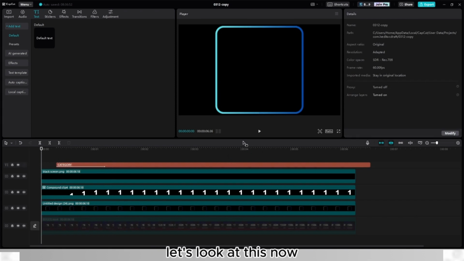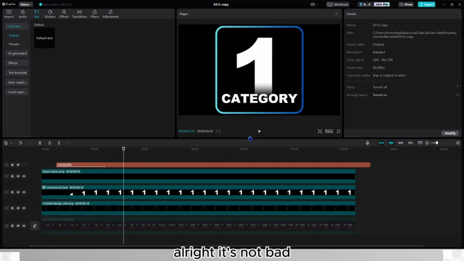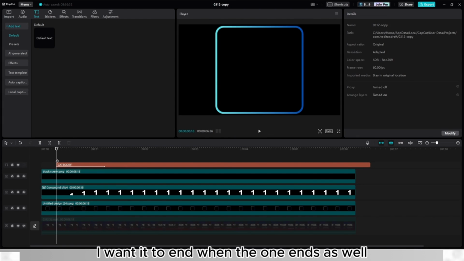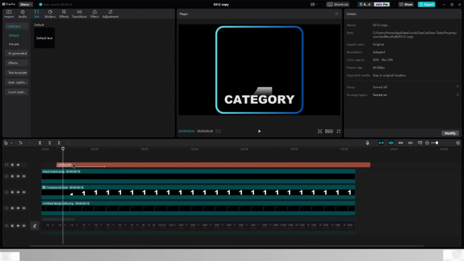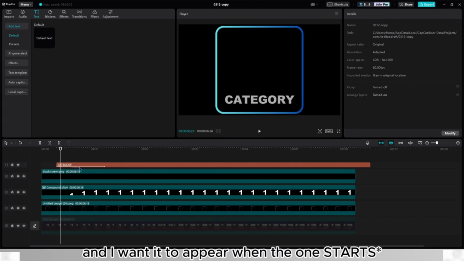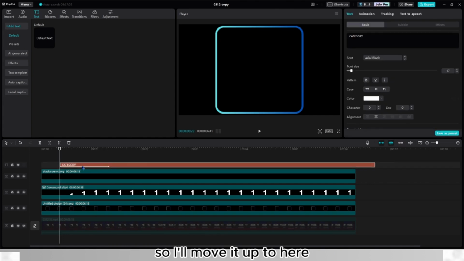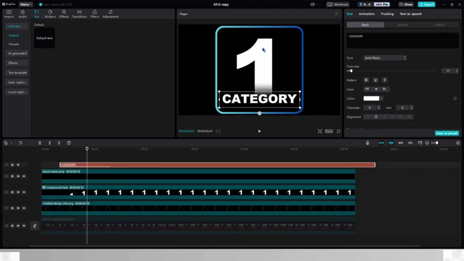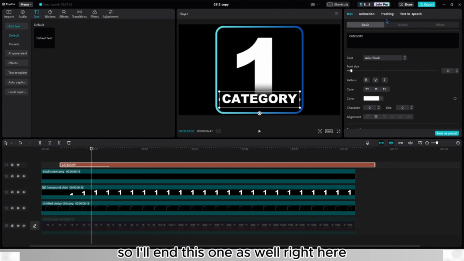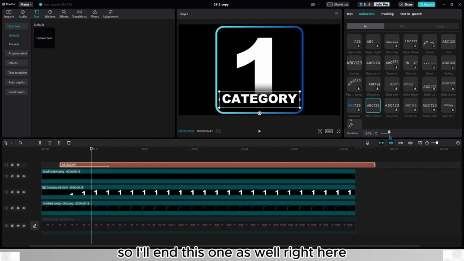Let's look at this now. Alright, it's not bad. I want it to end when the 1 ends as well, and I want it to appear when the 1 ends. So I'll move it up to here. At the same time, the 1 ends exactly here, so I'll end this one as well right here.